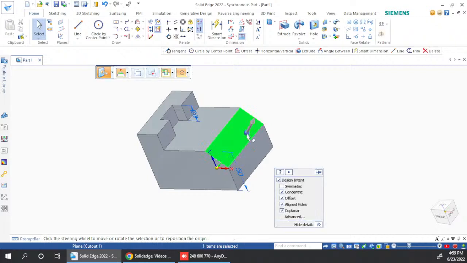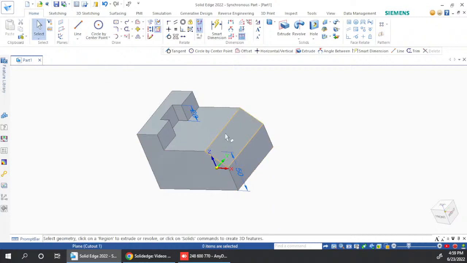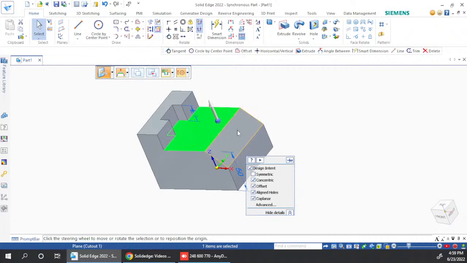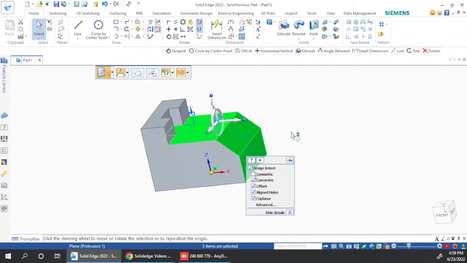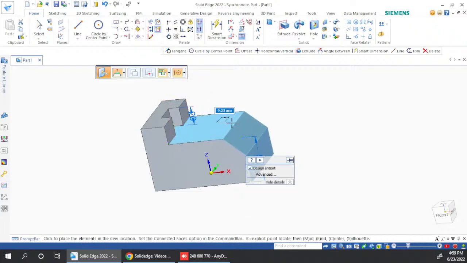Colors will appear automatically. See, when you select it, it will appear green color, right? Selected faces are always green in color. If you want to select multiple faces, just press Ctrl and continue clicking on the faces. You will get multiple faces selected. And then if you want to move it, just click on any arrow for the direction you want to move it in, and it will start moving.